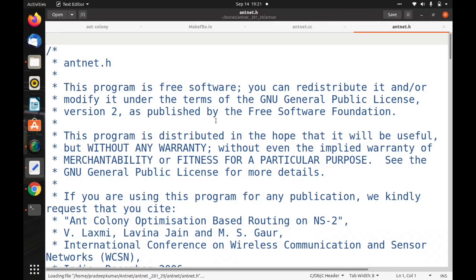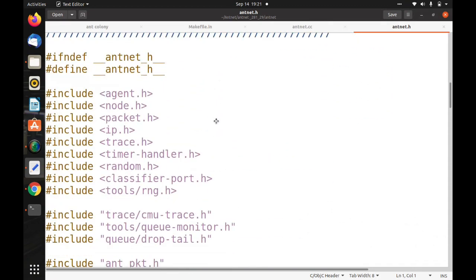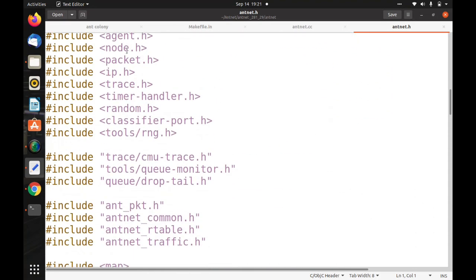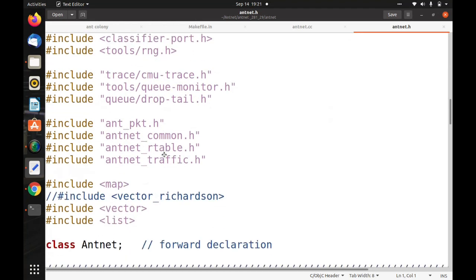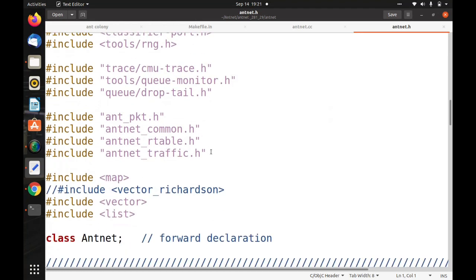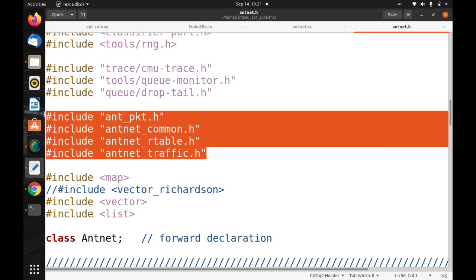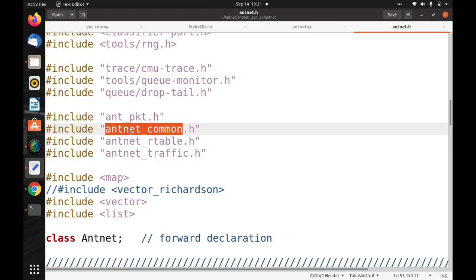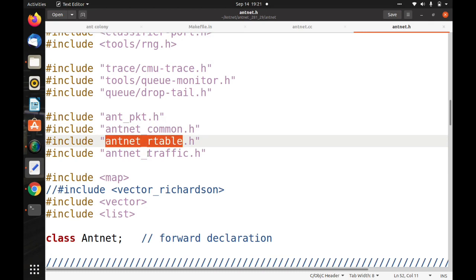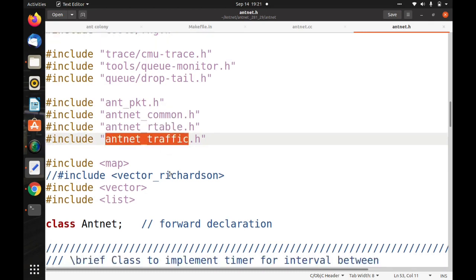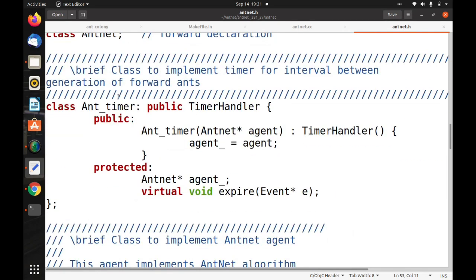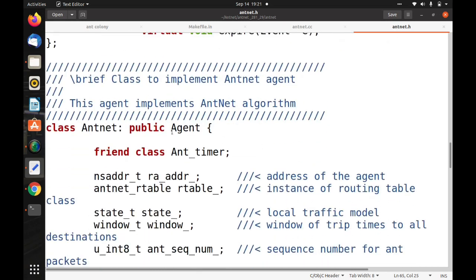Just opening it here. In the header file, it has included so many header files: agent, node, packet, IP, trace, timer, handler, random, classifier, all these things. Apart from that, the AntNet packet relevant data is also included, and ant packet, AntNet common parameters, AntNet routing table, and AntNet traffic. After that, we have an ant timer. We have a timer which can be handled with a timer handler, that is the inheritance there. And we have AntNet agent, so it is inheriting from public agent.